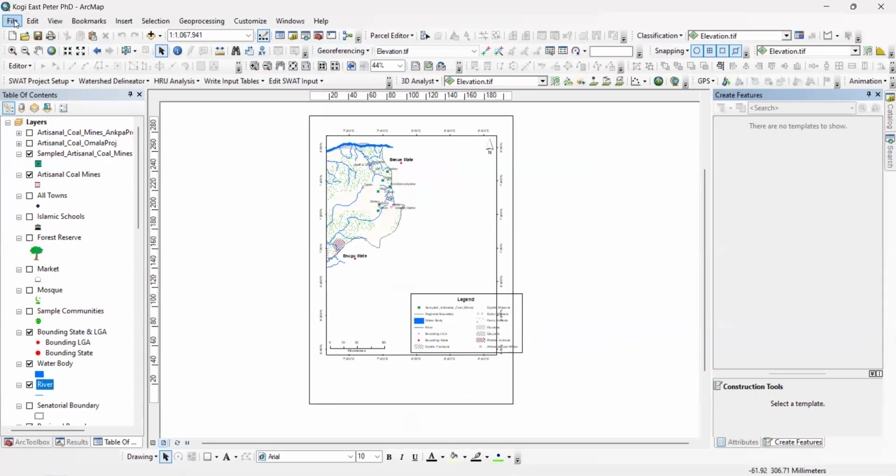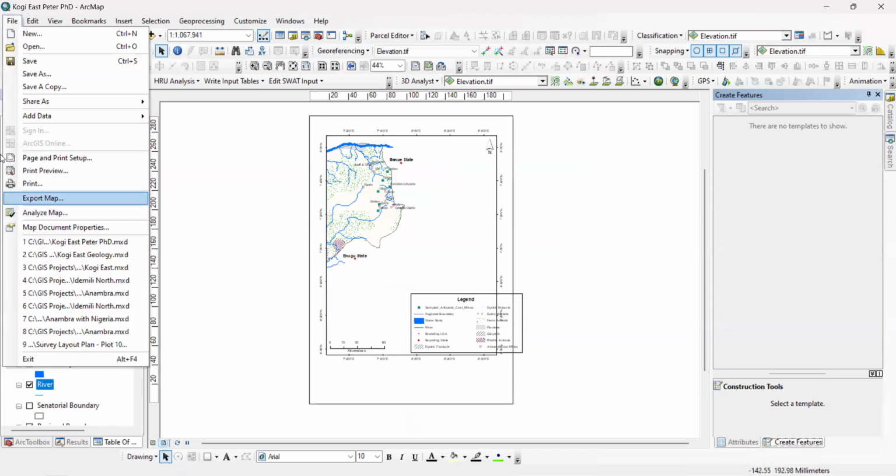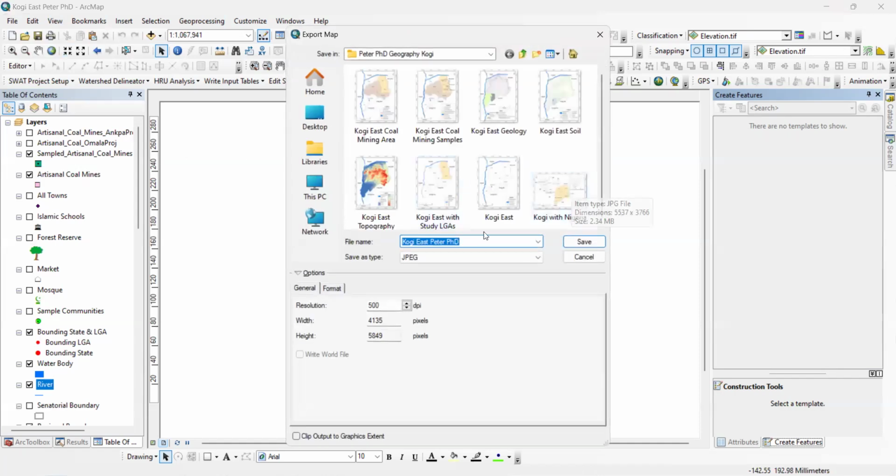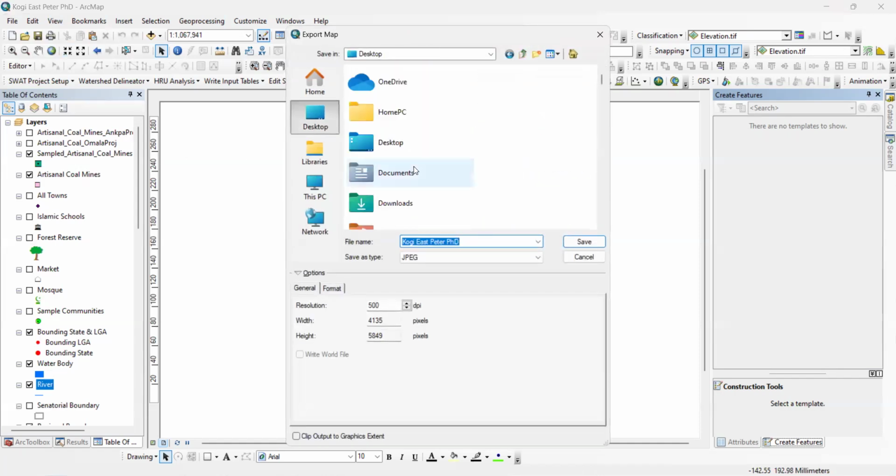So we have the exports, the print, where you want to print. You have the exports. If you want to export your map as an image or a JPEG, this is where you select print and then choose where you want to.